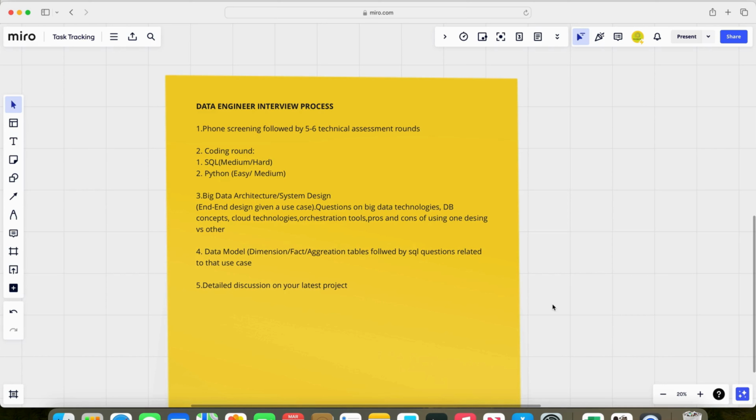And another round will be on the data model. The data model can be a combination of the big data architecture itself, or it can be a separate round on its own. For the data model, they will provide us a use case and expect us to build a dimension table, fact table, and aggregation table, and explain how we are going to scale that when we see huge volumes of data. And usually that will be followed by a few SQL questions related to that use case.